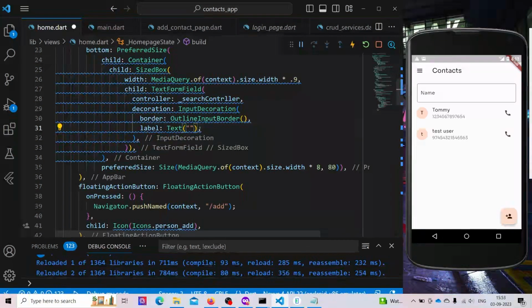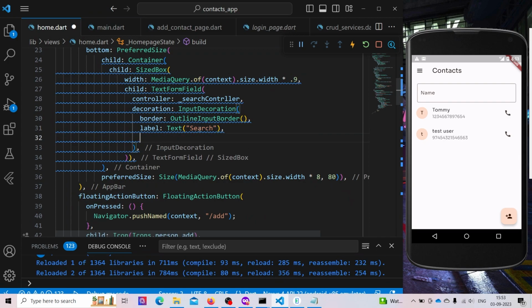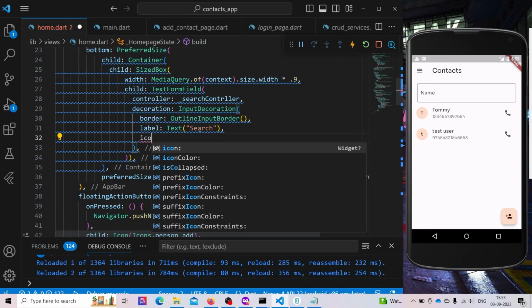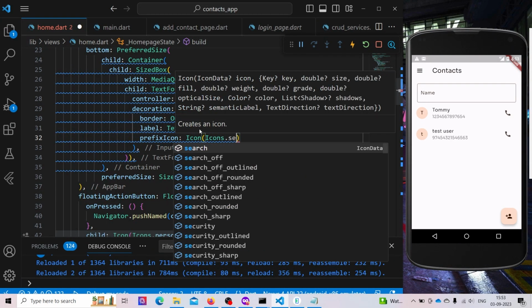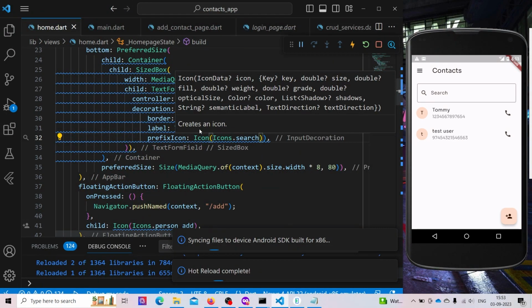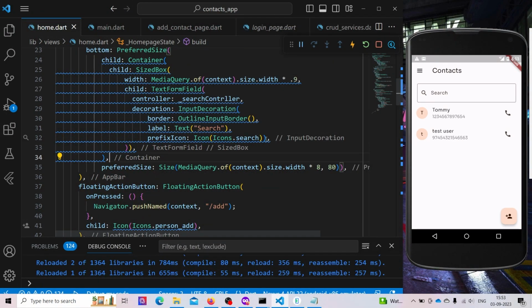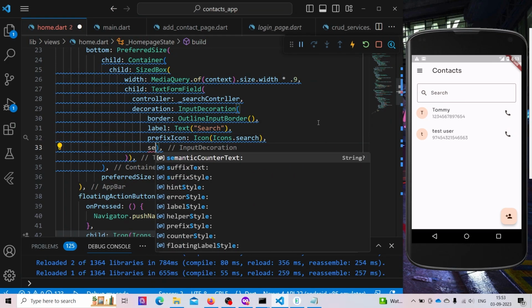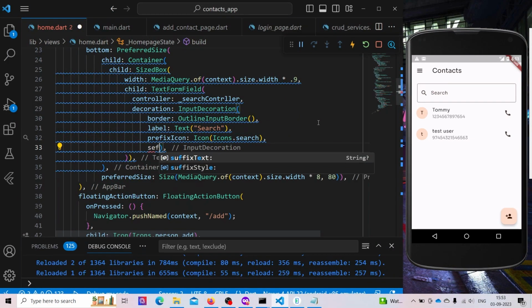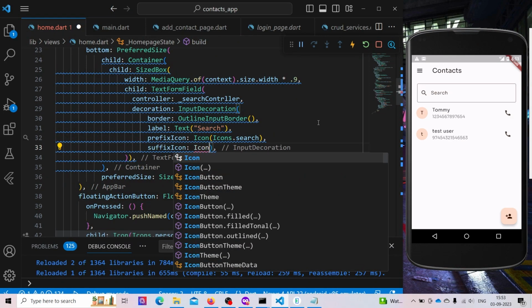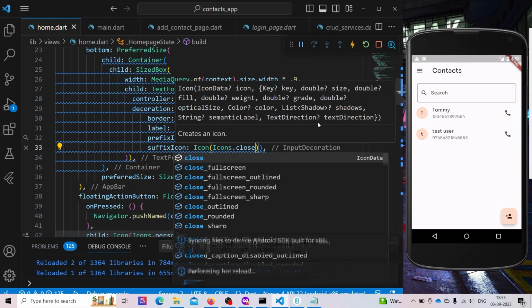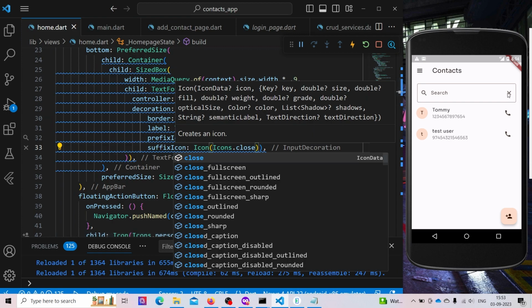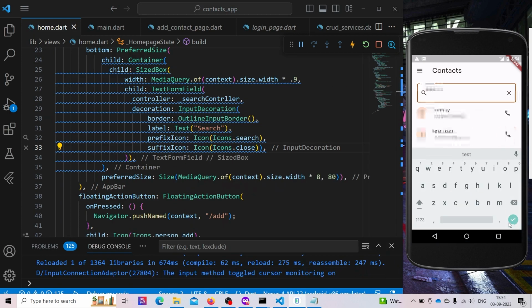The label will be search, and it should also have a prefix icon. It will be icons.search, and we can also have a suffix icon. It will be icons.close, but we don't want to show this close every time.